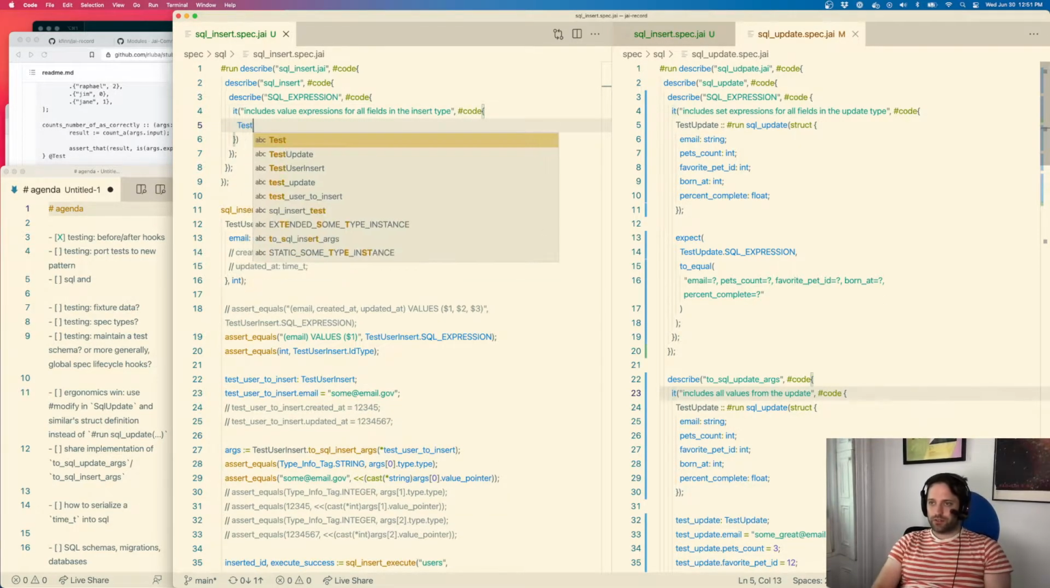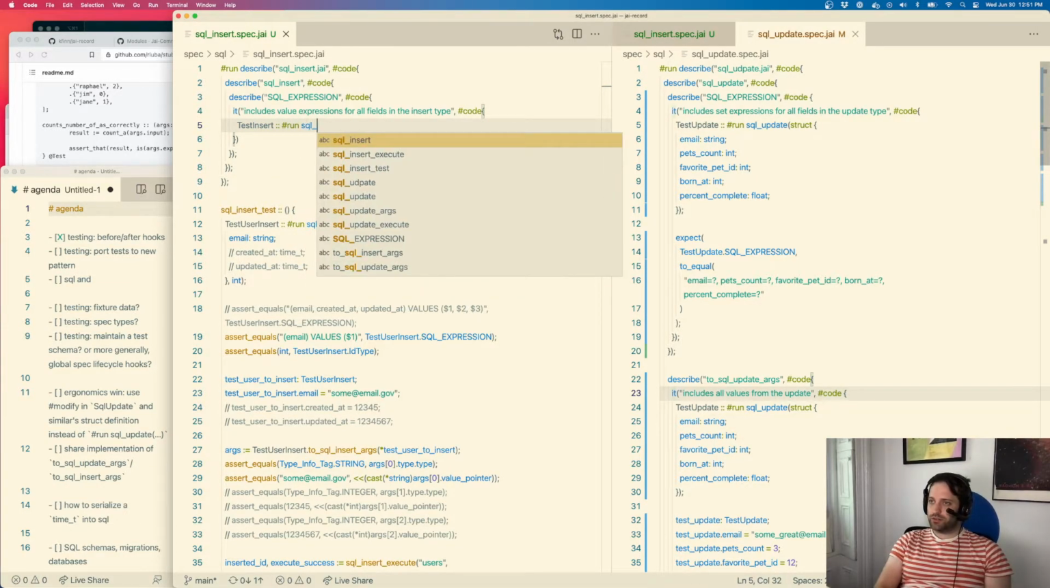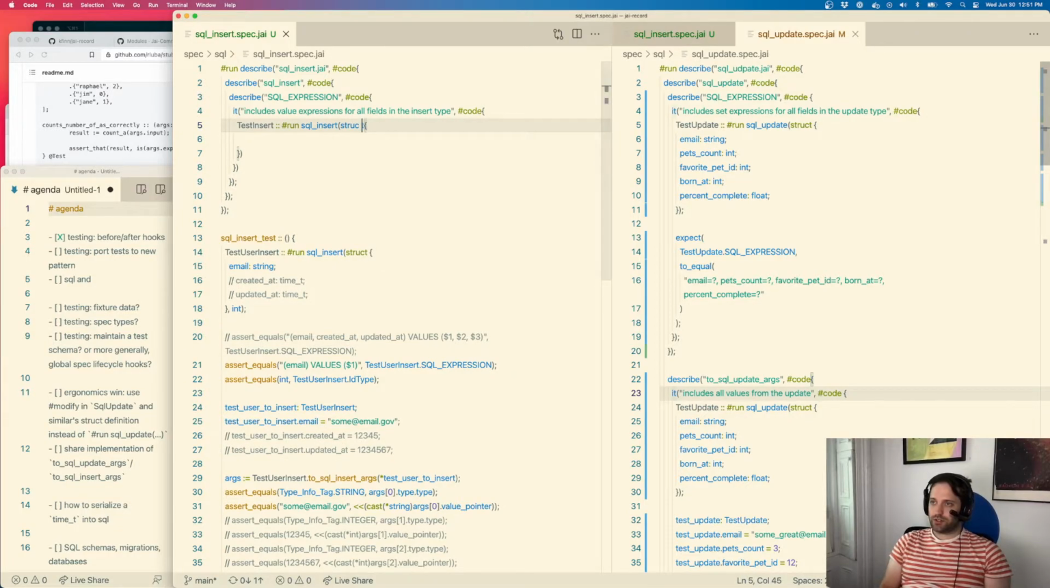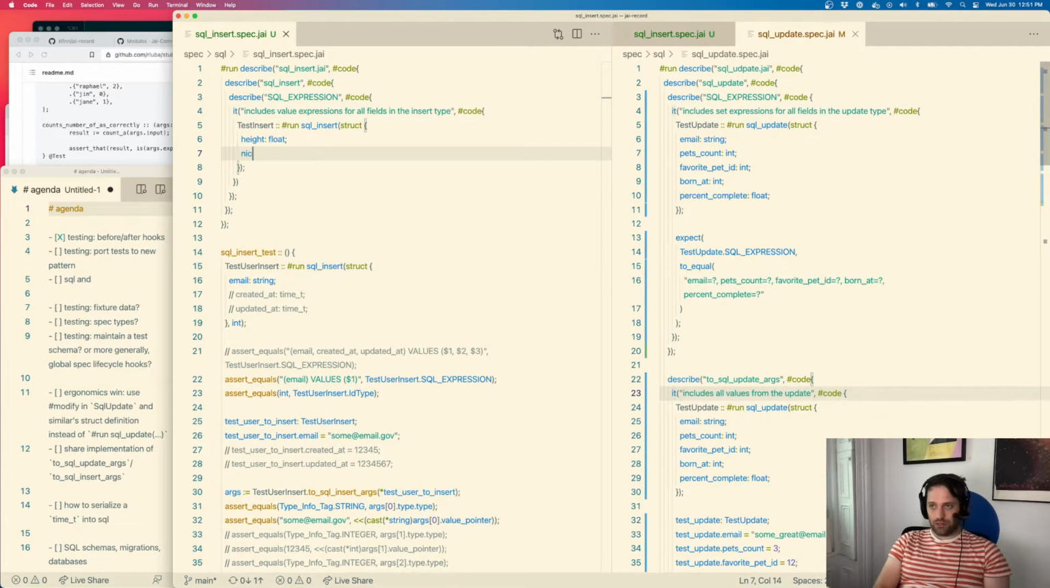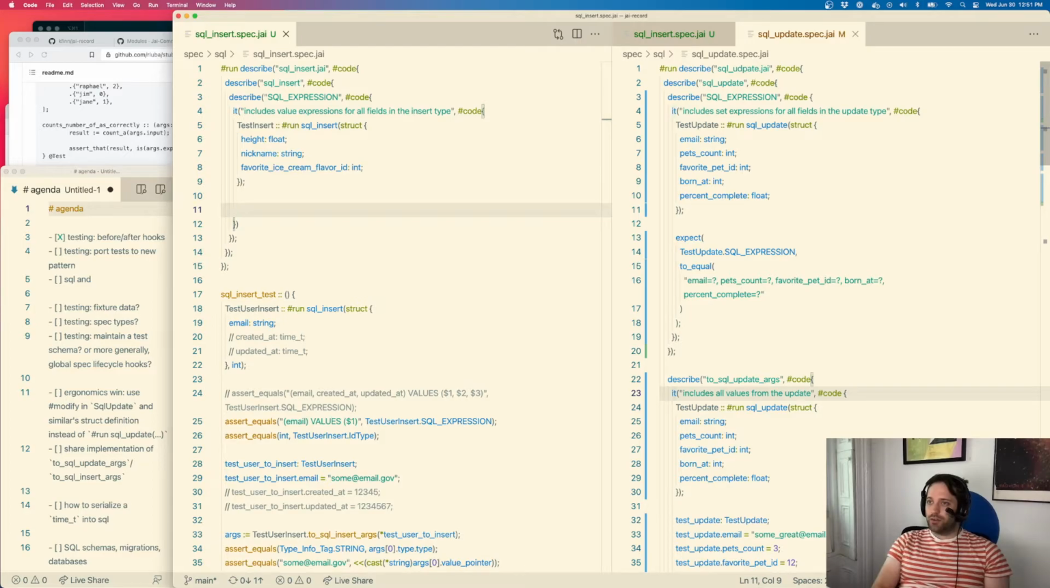Yeah. Okay, so let's go for a test insert, run SQL insert on an anonymous struct, which is gonna have height and nickname and favorite ice cream flavor ID. I don't know, why not?